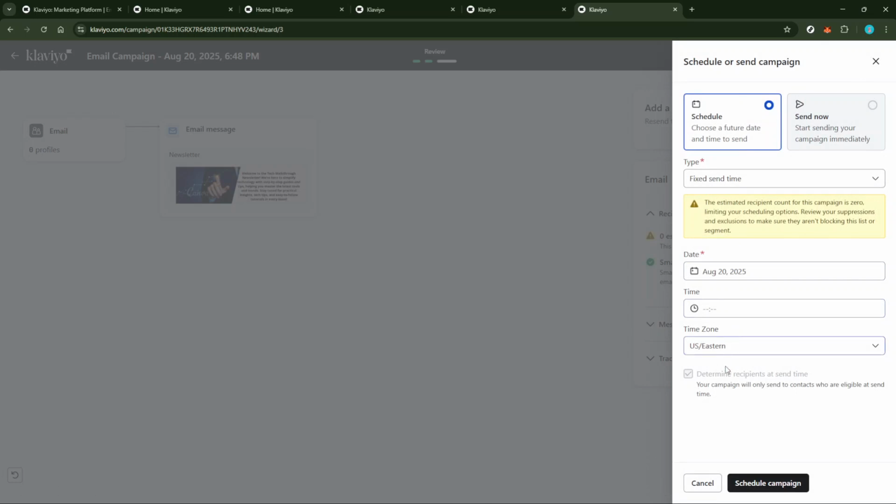And that's it. You've successfully created and prepared to send out a newsletter via Klaviyo. With these steps, you can effectively communicate with your audience, keeping them informed and engaged with your brand.